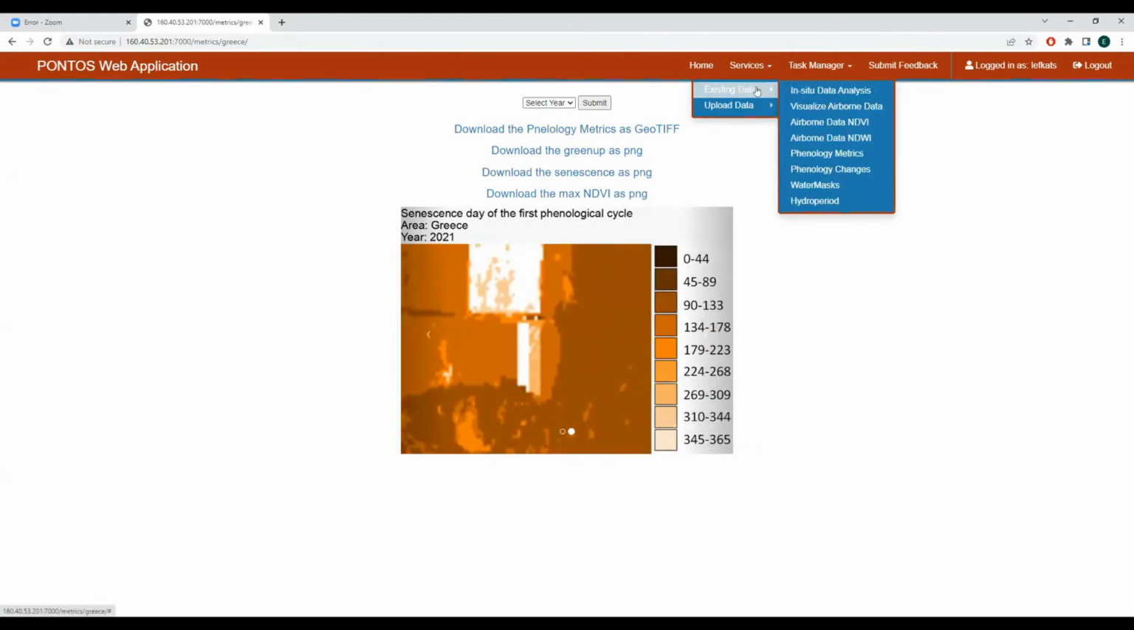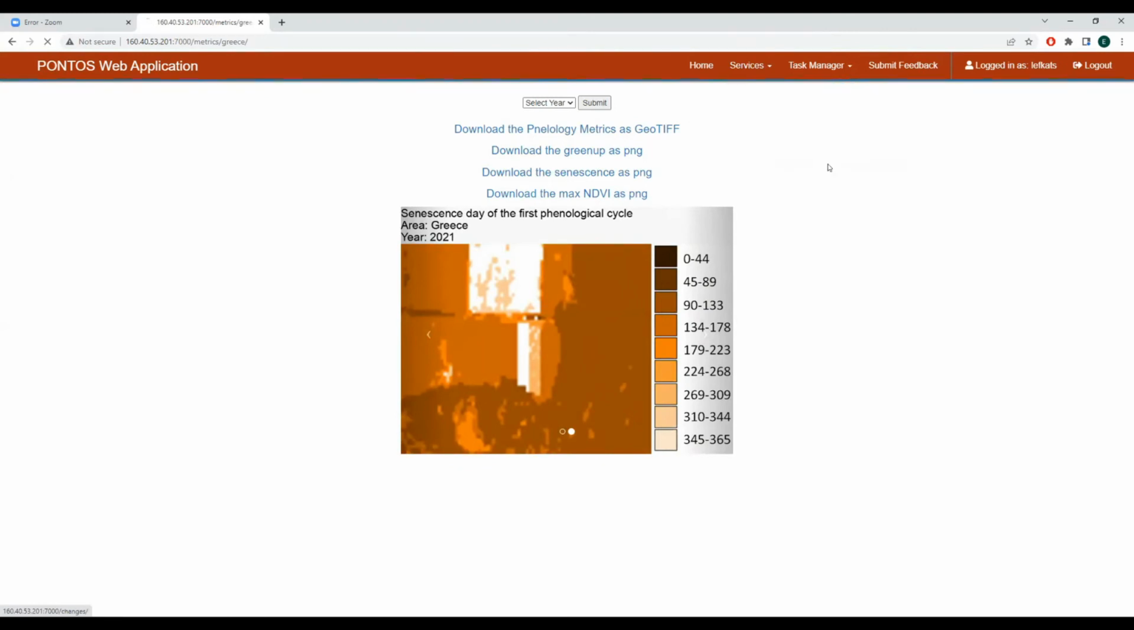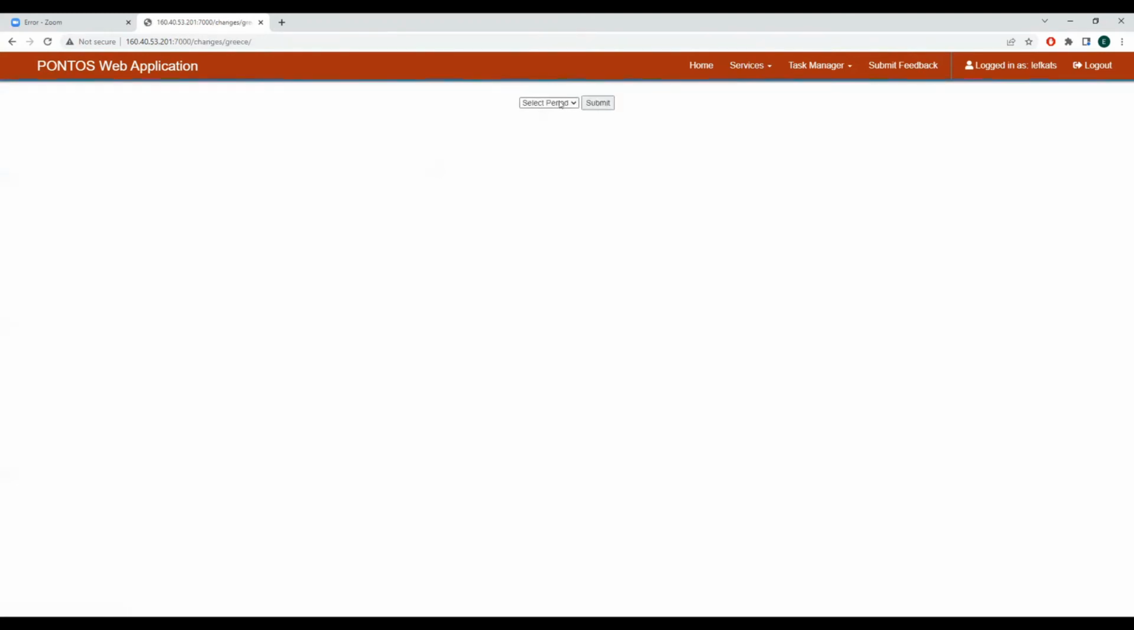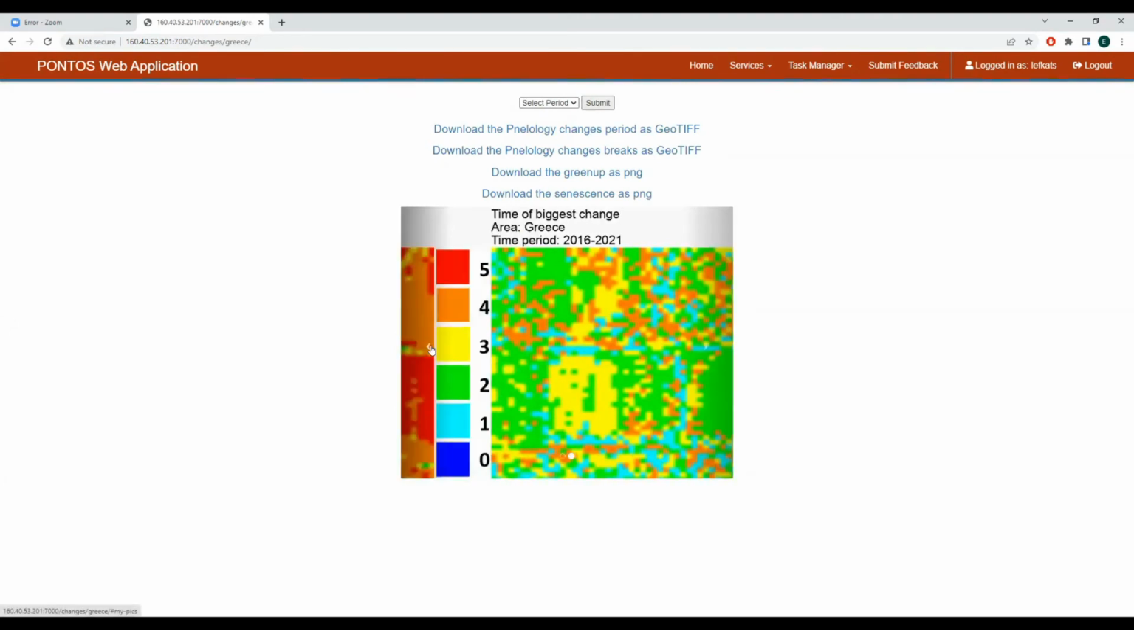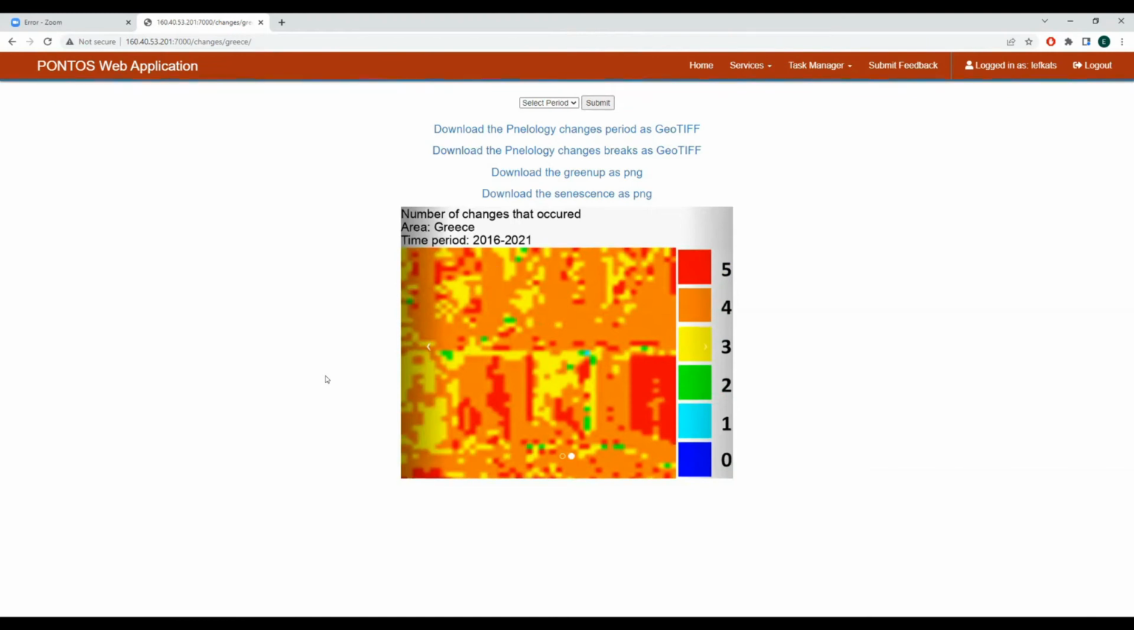Also, there is the Phenology Changes module, which detects the time of the year of the biggest change in each area and the number of changes that occurred in the phenology in this area.